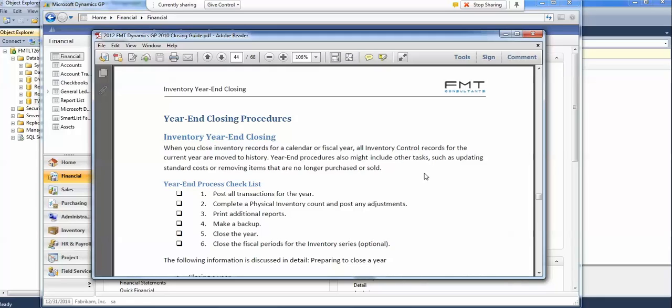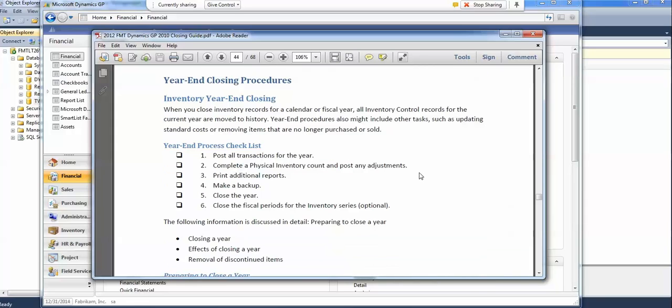And I know that many of my customers with actual physical inventory are usually scheduling a full inventory right around the very end or the very beginning of the year, and then immediately closing inventory after that.